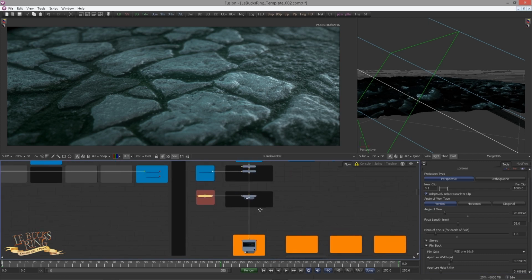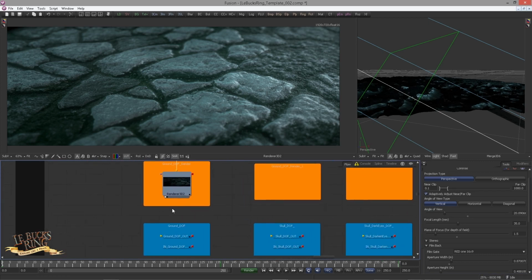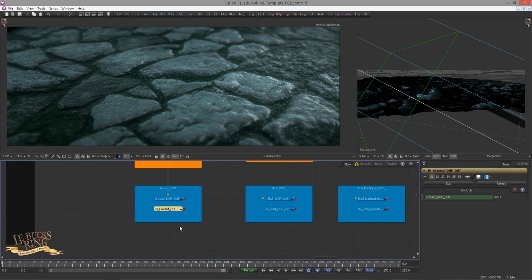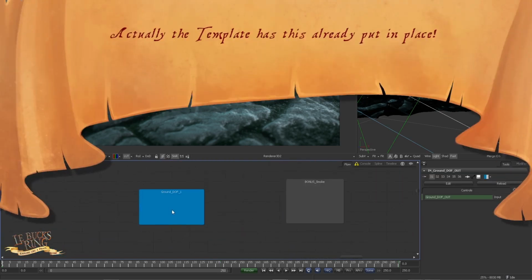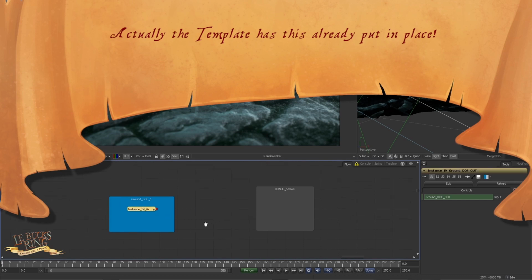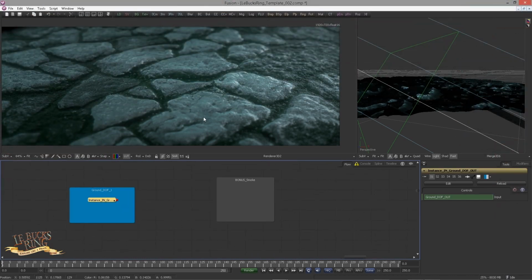Okay. Now once we're done, we hook this into the wireless node and we bring this over to our next section. Paste it in here where it says ground DOF. And let's continue with our final touches.